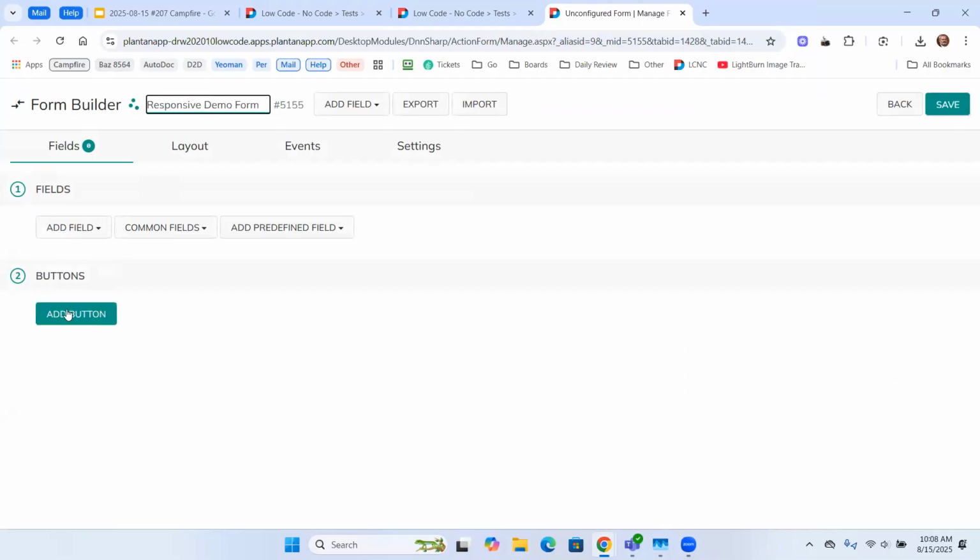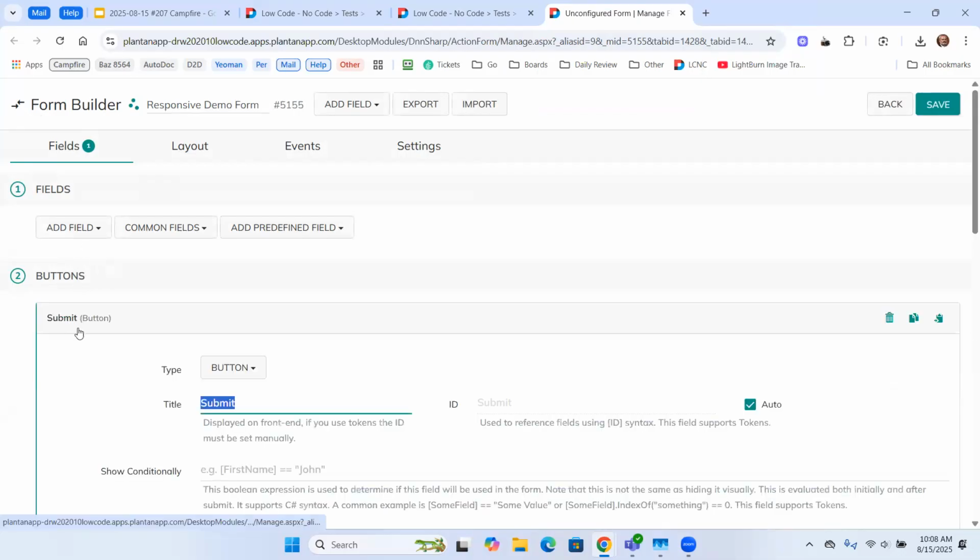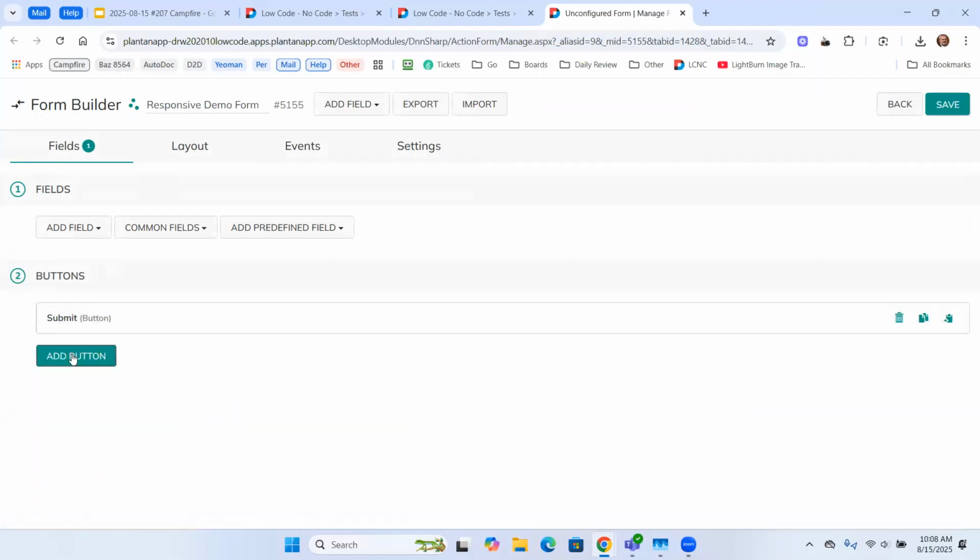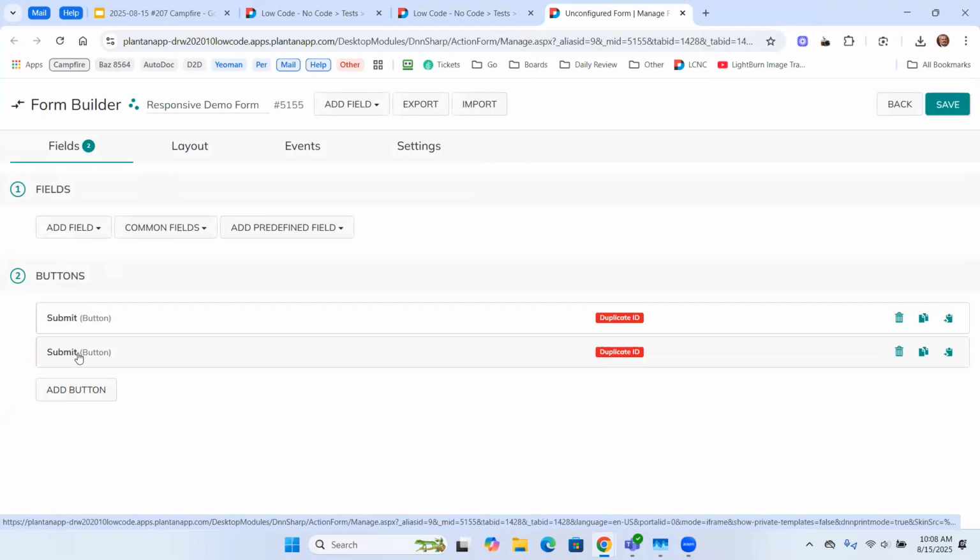And in my particular form, I had like 3 buttons next to each other, and I had them small in the layout screen, but they still stacked. It's like, oh, okay.